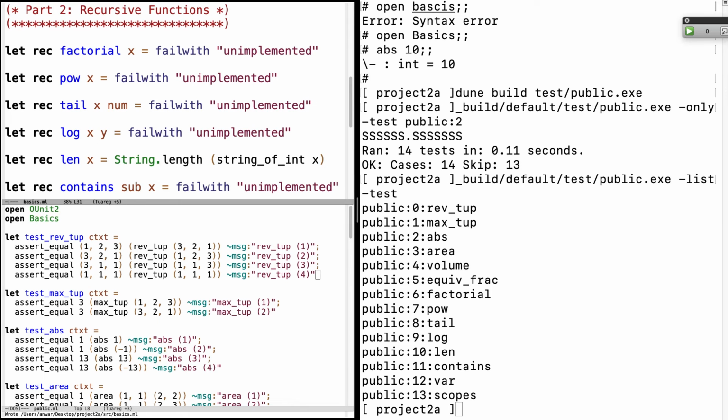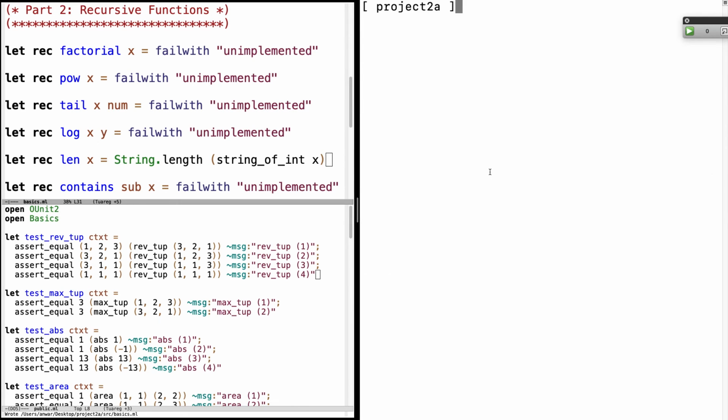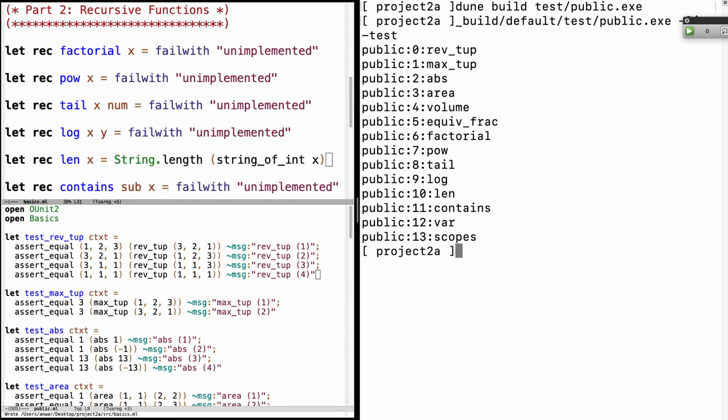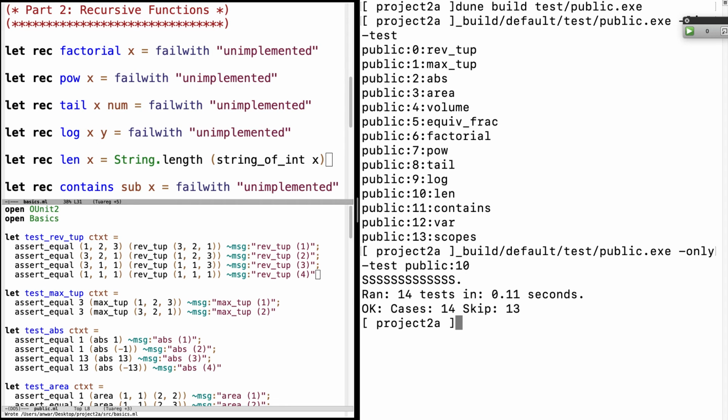Okay, now let's compile. Good news. List the test. This test length is number 10. I'm going to test that. That is test number 10. Voila, I passed, right? So this is what you're going to do.